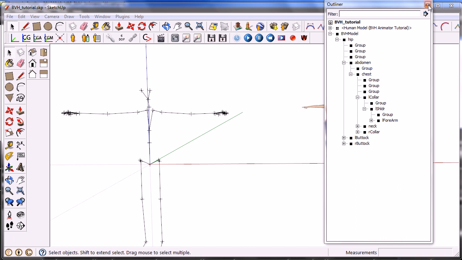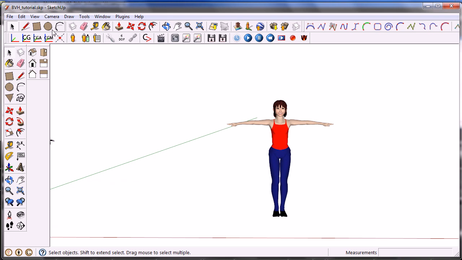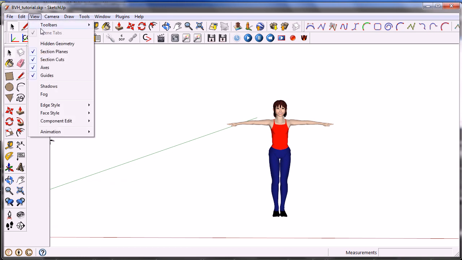Close the outliner window again. Then go to the menu View, Face Style, and X-Ray. This will allow you to see through faces.